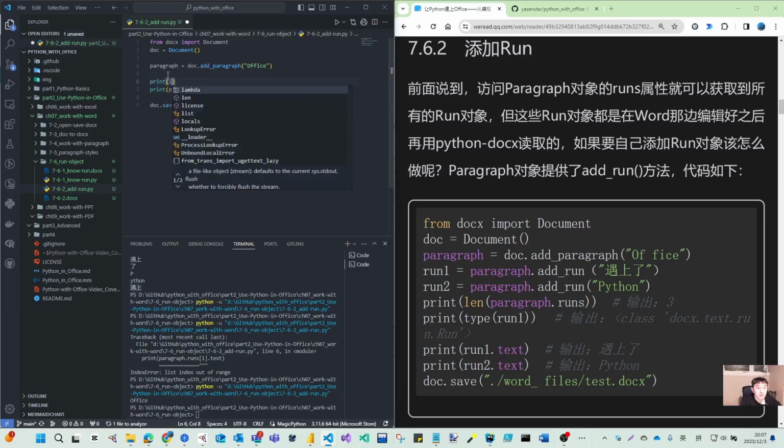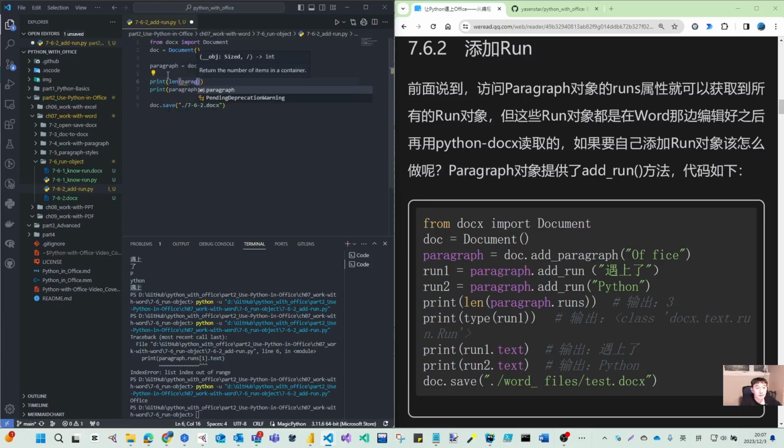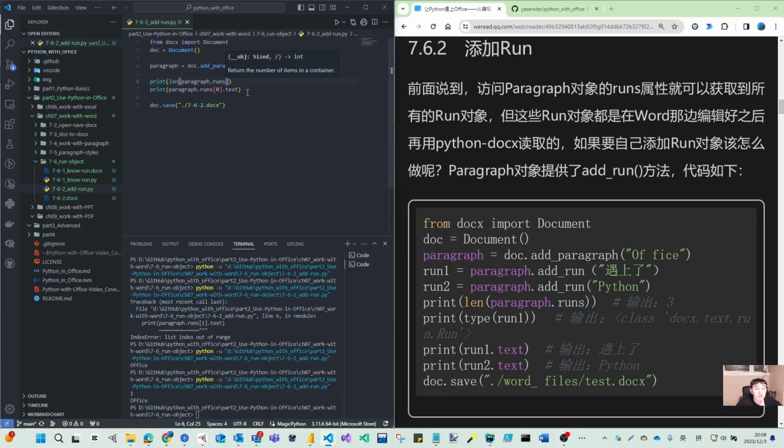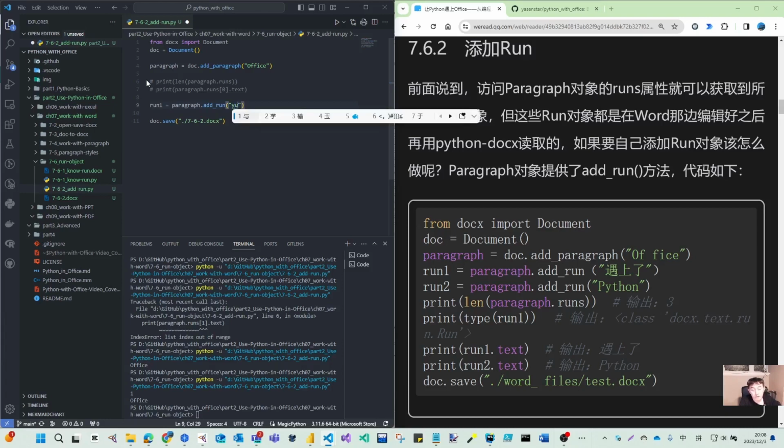So then let's see, is it one run or two runs? It's one run. So that is interesting. It's possible that this is due to my creating the earlier document in Word, but that also needs to be double checked. So let's comment those out, and we put this run one, paragraph.add_run. So same as add_paragraph, we now use add_run, and we put this Chinese text.